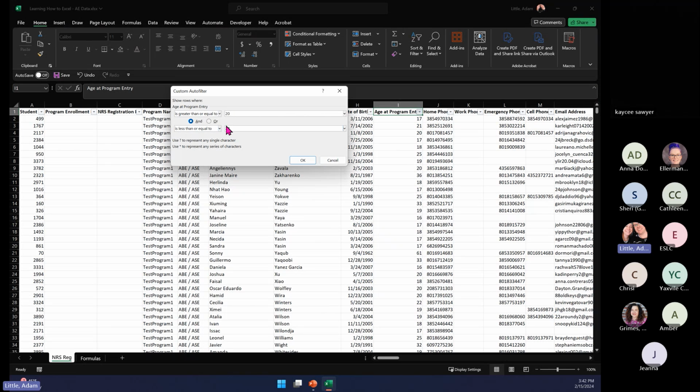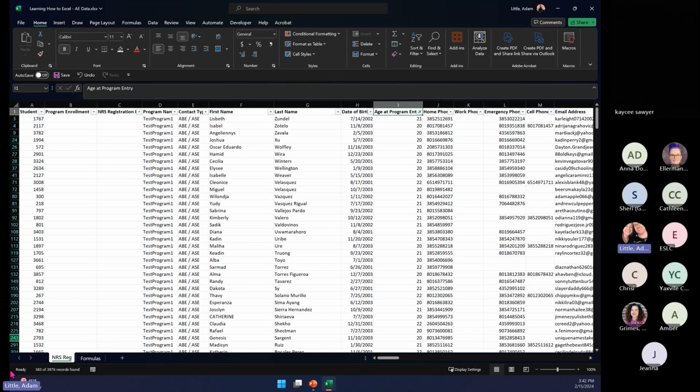And that is going to give me every student that has the age between 20 and 22. If I hit OK, you'll see I have 383 students that are between those ages. And you will see I have 21, 20, 22. And so I do have all of my values in there. So you can do ranged filters.